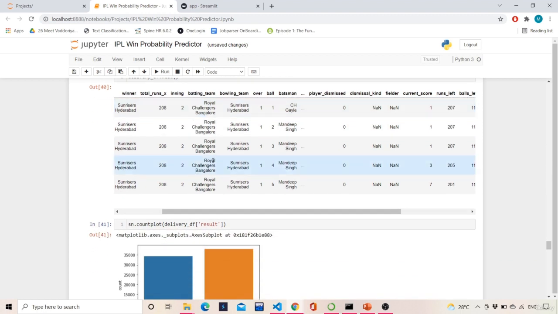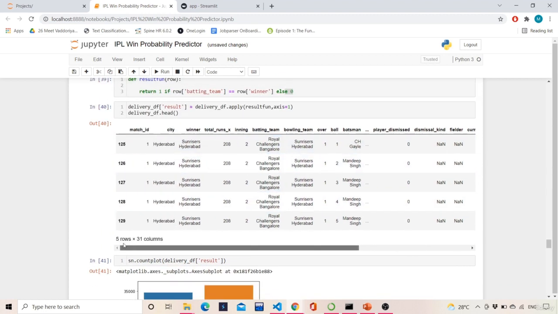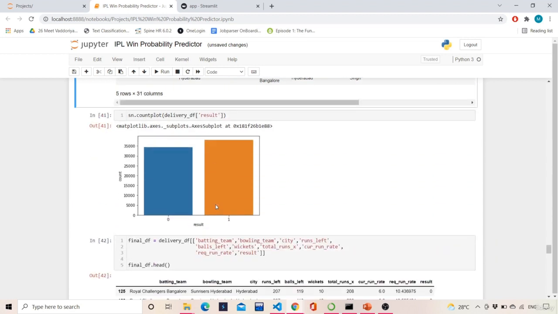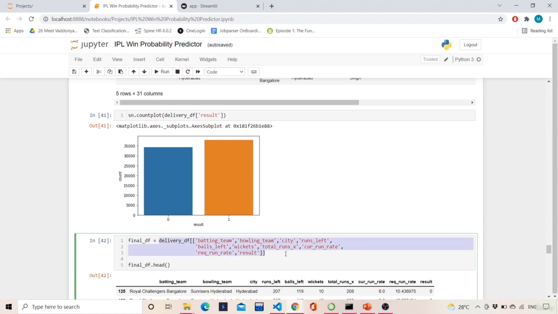Now we will remove all the clutter which is not required. We can see that there are 31 columns. We don't require all those 31 columns. We require only specific columns like batting team, bowling team, city, the total number of runs left, balls left, wickets, total number of runs scored by the team in the first innings, current run rate, required run rate, and then result. These are the columns required and I have selected them.